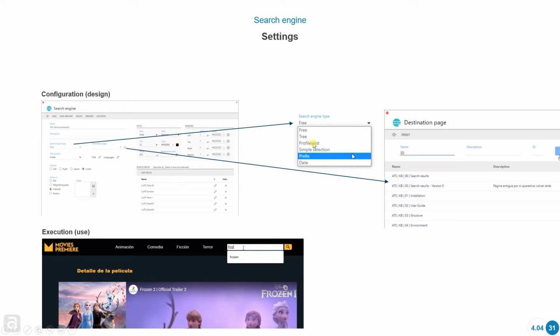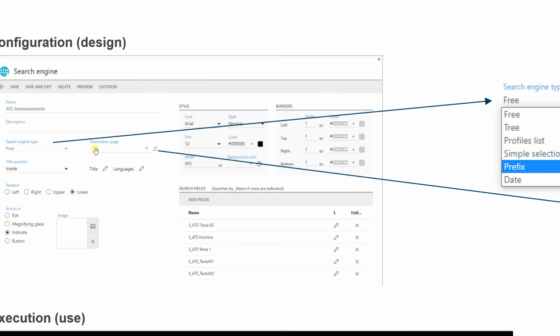Then there's profile list that allows me to select a profile. Simple selection allows me to filter in an option list. So I have a drop-down list similar to this one here. I select one of the options and it's going to filter based on the option I've selected. Then there's a prefix option that allows me to select in prefixes, and a date option that allows me to filter by date.